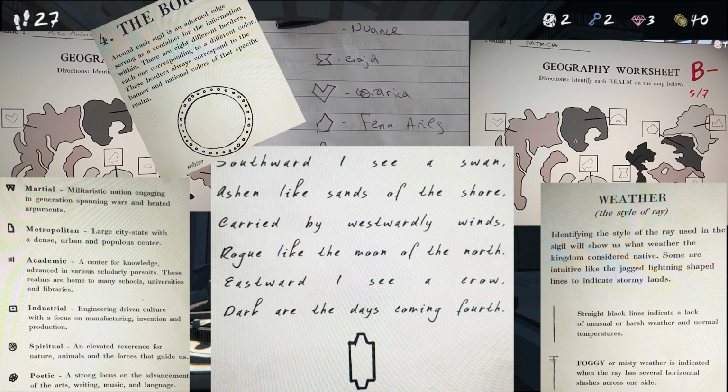So let me see if we have anything that references a color in that clock tower thing. Southward I see a swan, ashen like sands of the shore. Does that mean yellow sand, or ash, like gray? Maybe it's one of those two. Carried by westwardly winds. That has to do with the lines too, right? And then robed like the moon of the north. Eastward I see a crow. Dark are the days coming forth.